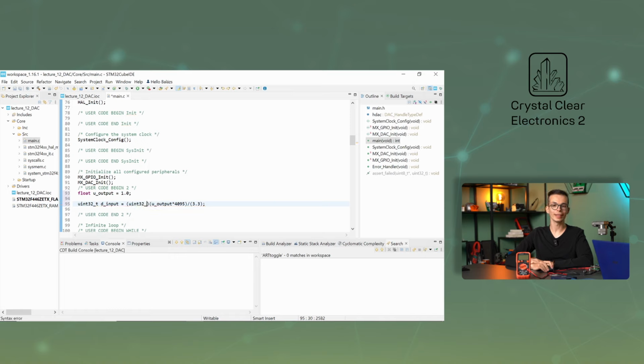Then call the HAL_DAC_SetValue function with the hdac structure as the first argument. Second argument is the DAC_CHANNEL_1 macro because we want to set this value for the first channel. The third argument is DAC_ALIGN_12B_R because we want to align the 12-bit number to the right. The fourth argument is the dInput. After that, call the HAL_DAC_Start function, the first argument of which is hdac in the same way, and the second is the DAC_CHANNEL_1 macro in the same way.